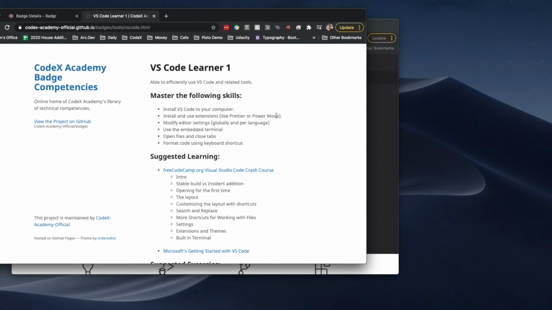We need to be able to modify the editor settings globally or per language. That can come in handy when we start to work with more languages and we might want one to have a certain font size than another.